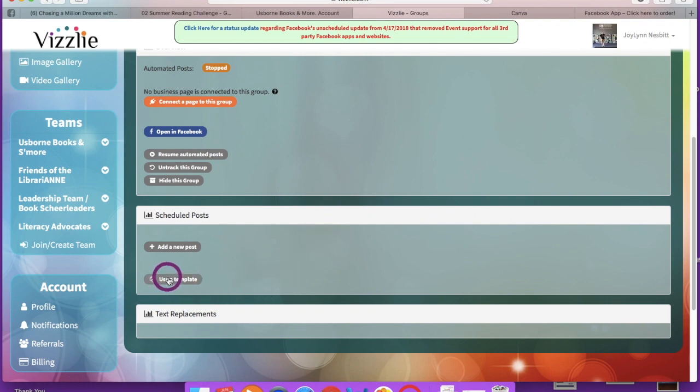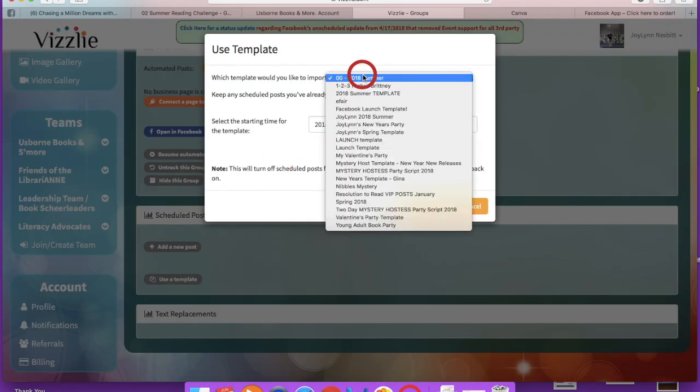So now you want to use a template that you have. If you have not set up Vizzlie or you have not gotten a template edited yet, make sure to let me know and I can get you the directions on that. And I'm going to use my summer template.